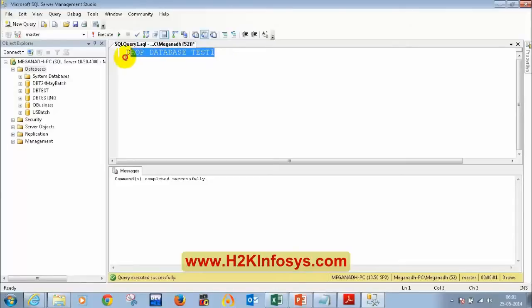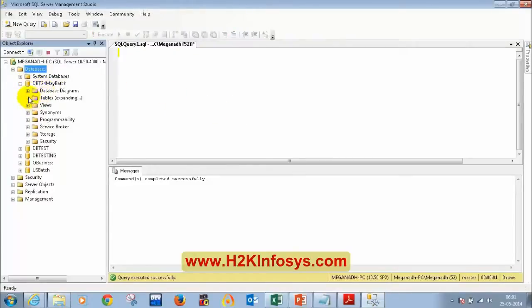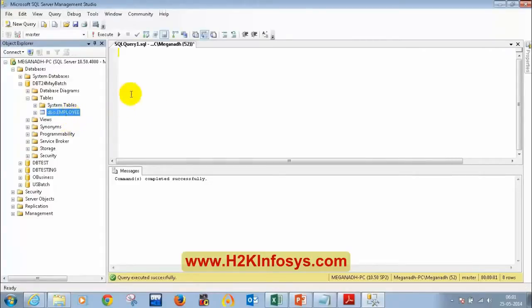Okay, so now let's focus more on creating a table. Let's select our database, which is DB2, and expand tables. Now, how to drop this table? All of you ping me the command to drop this table. I don't want this table now. What is the syntax? What is the command to drop it? It's very simple: drop table, table name.